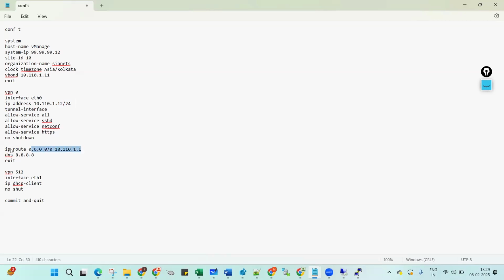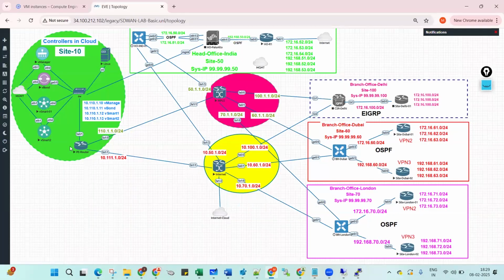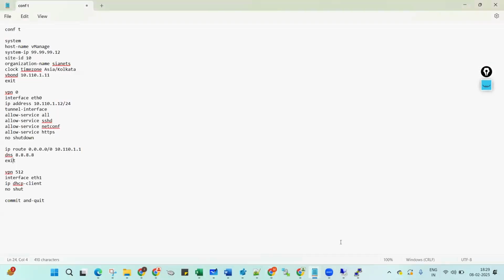Apart from that, all this configuration will also remain the same because it is using the same gateway, 10.110.1.1. All these controllers are using the same gateway, so this configuration will also remain the same. And we will have VPN 0 and VPN 512 in DHCP mode, and that's it. So let's do this configuration as well.